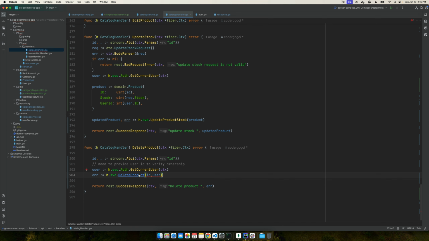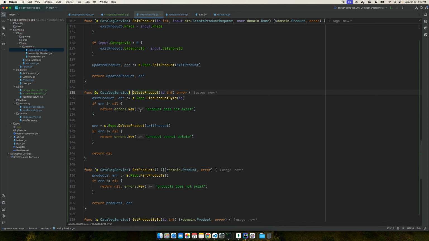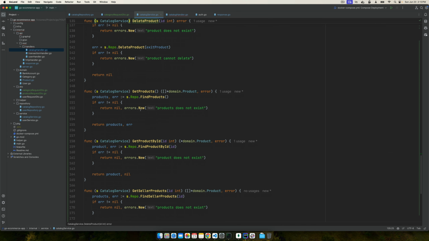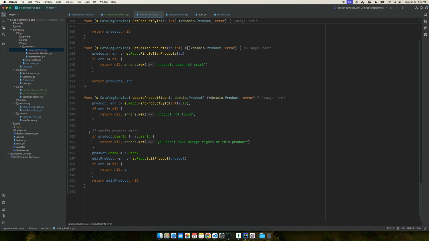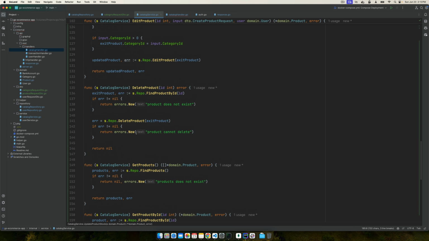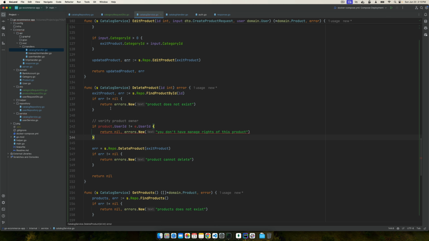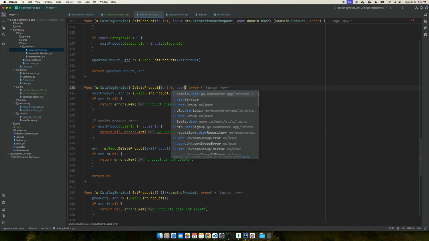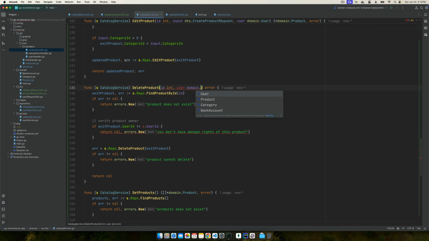Now, let's go to the delete product section in the service. We can grab this similar piece of code that verifies our ownership and add it there, right after this one. We can check whether this existing product's user ID matches, and the second parameter will be our user. This is going to be domain.user, and we will check it.